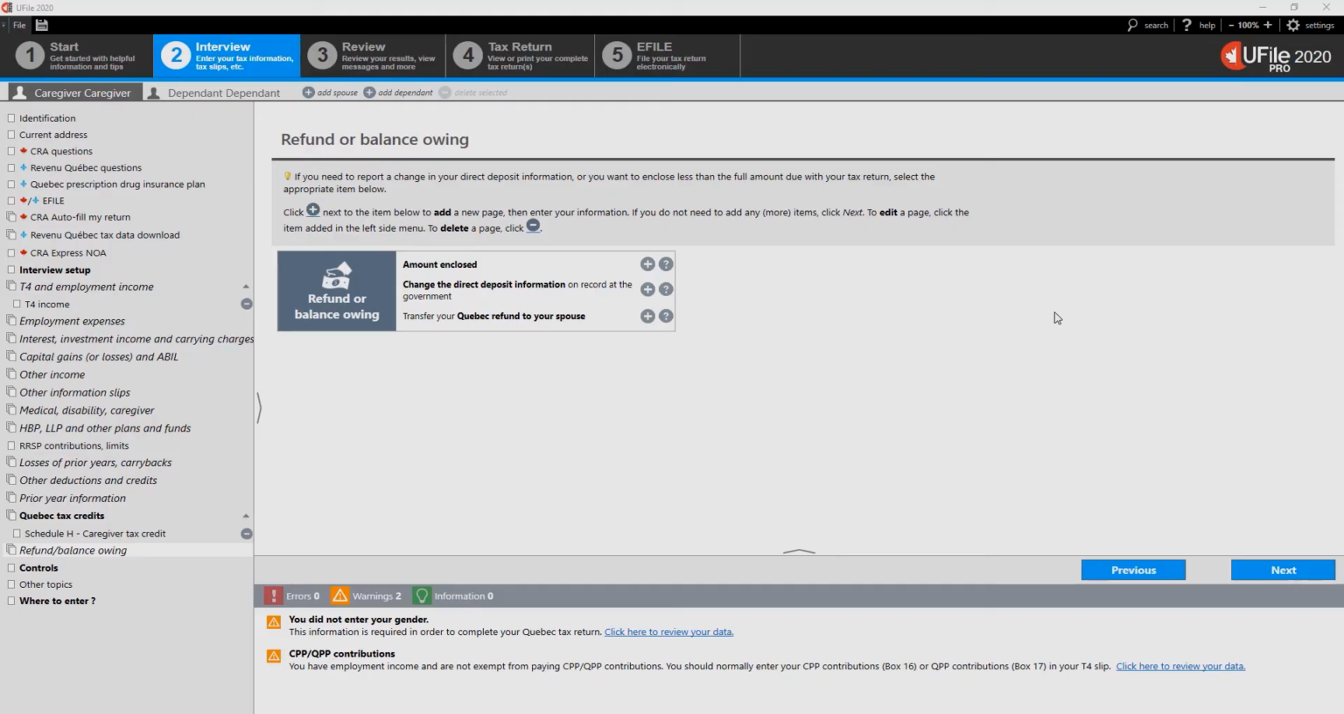In order to claim either component of the caregiver amount, you need to create a file for the dependent that's linked to the caregiver. To find out how to create a dependent file, go to the YouTube video on that topic. We will start with the first component, 18 and over with a disability.